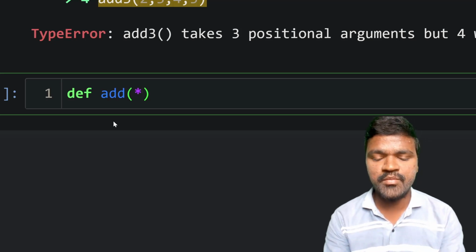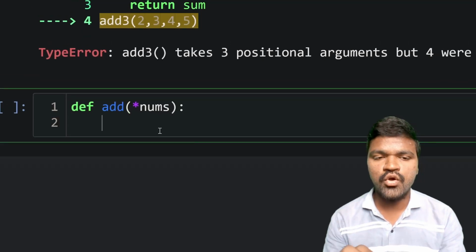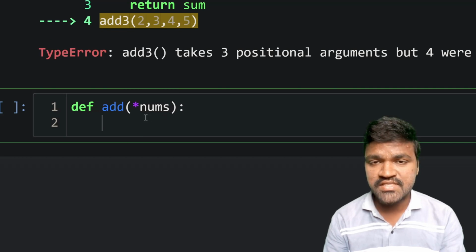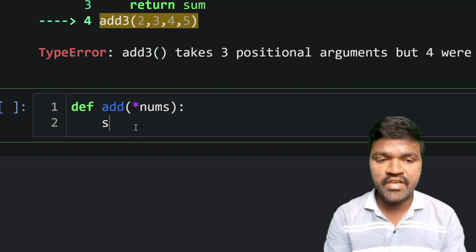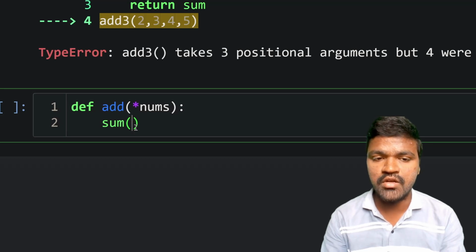So now what I will be doing is that I will take nums here. Inside of this method, I want to add all of these numbers that we are getting. For that, we have a method which is nothing but sum. We can use this sum method to add however many elements we have in an iterable. Here in this case, we will be getting a tuple.